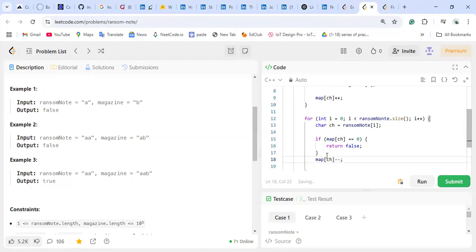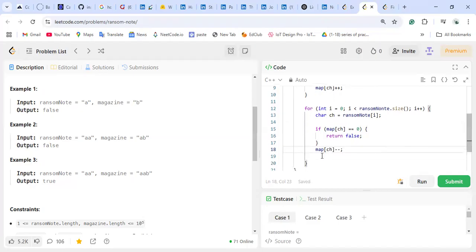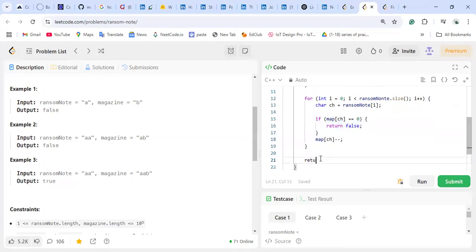So if this condition is not true for every character, it means we can construct the ransom note string using the letters present in the magazine, and at the end we can return true.